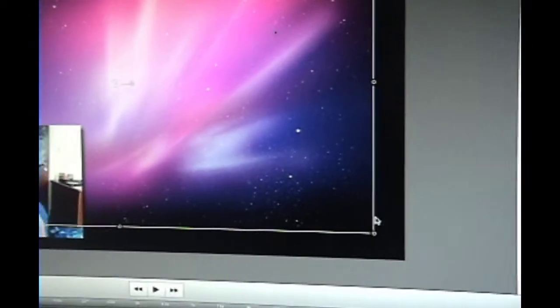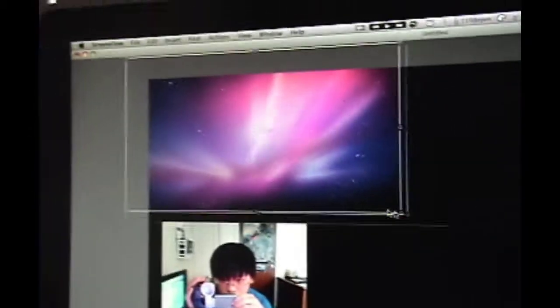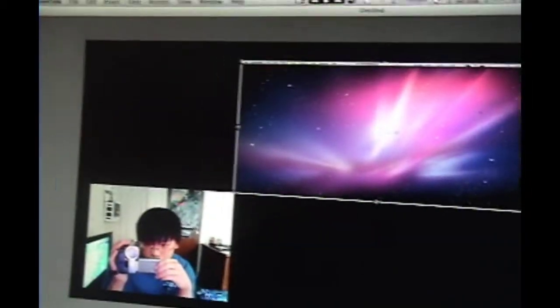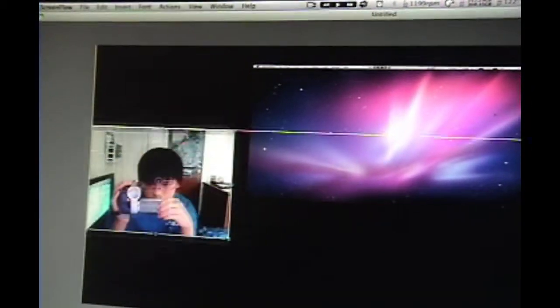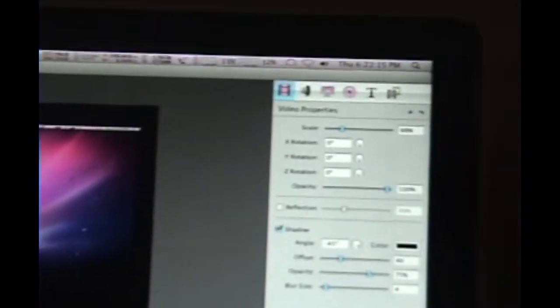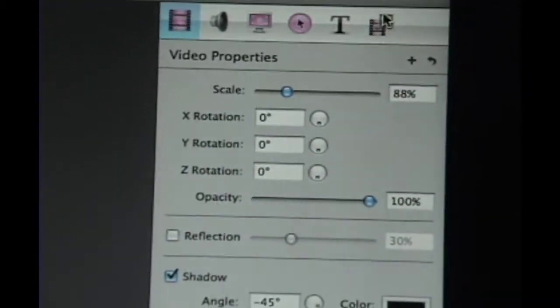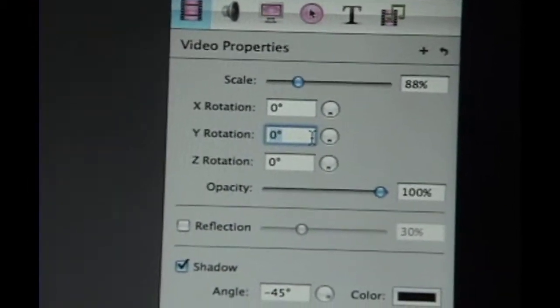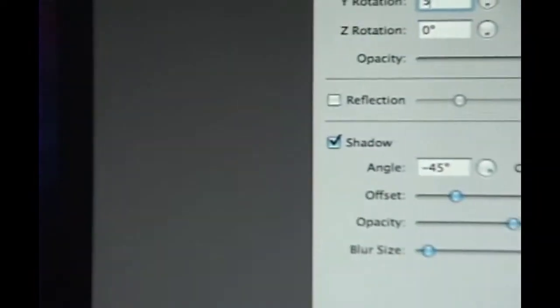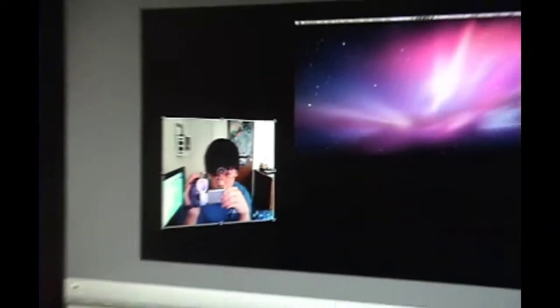You could even make this smaller, move that over here and have yourself side by side with the screen if you want. You could even change the rotation to make this seem like it's going to go back a little bit or forth, like let's see, Y rotation, we'll change that to 50 degrees. You can see that it kind of turns it in a way.